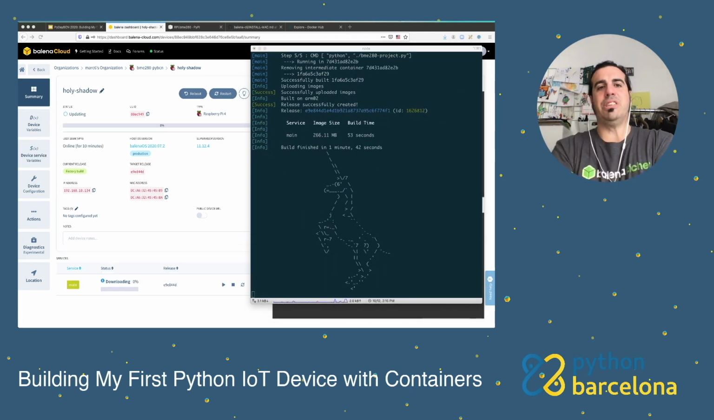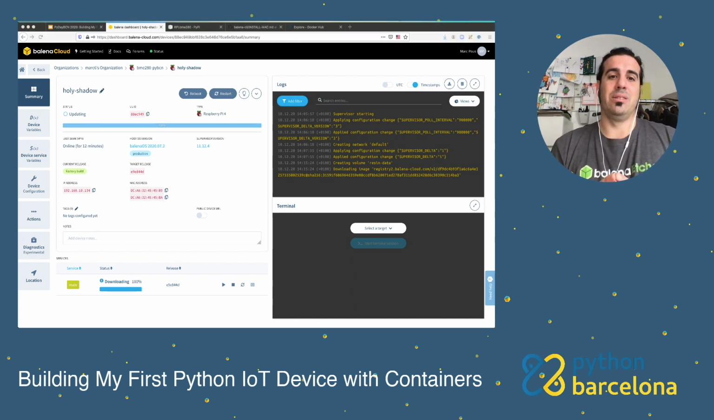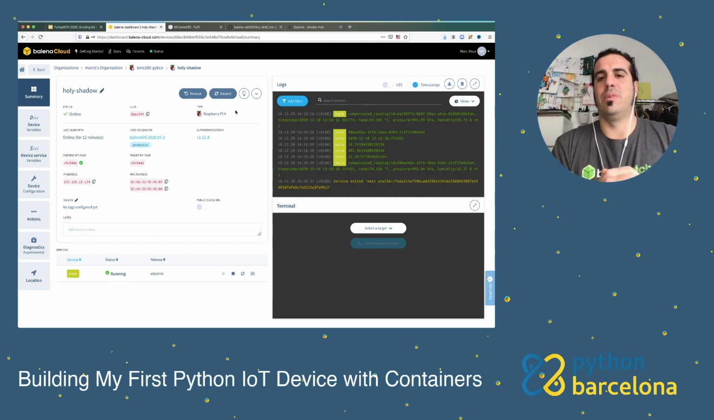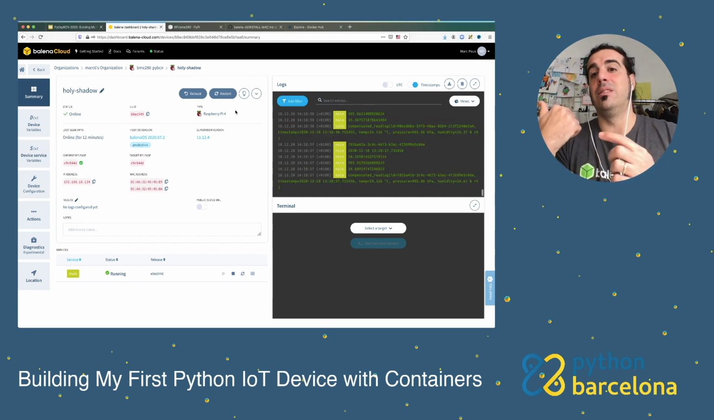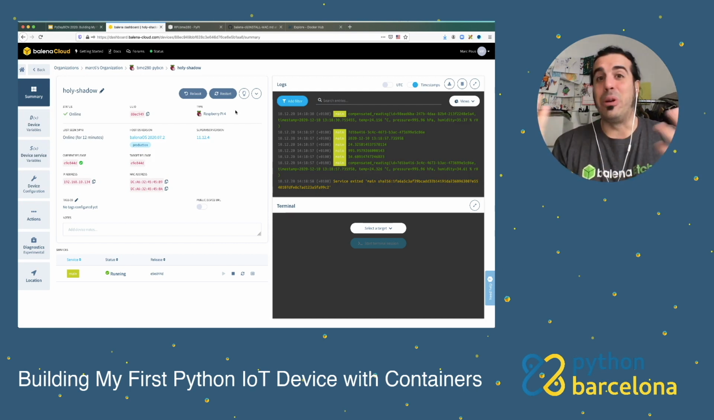All right, so we have Charlie the Unicorn, and on the other hand, we see that the supervisor starts downloading the image that we pushed to Balena, 100%. Let's see now. Yeah, what we see here is that the service exits because we only execute this Python code once, and it ends when the data is printed.